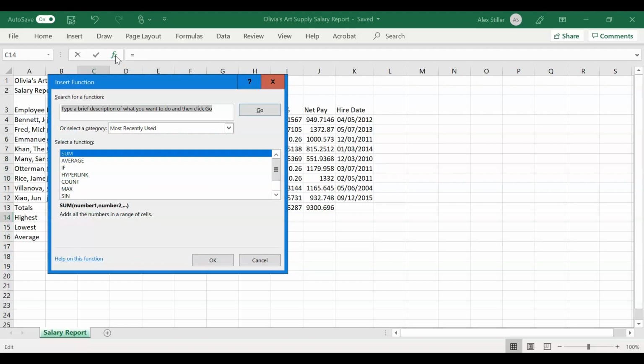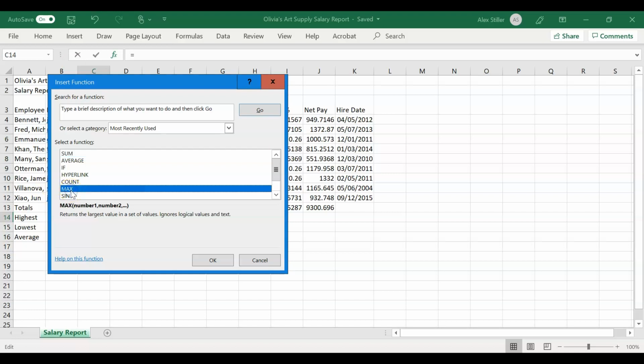Click Max in the Select a Function list. It's in the Insert Function dialog box, and you can see a picture on page EX72. You might need to scroll. Here it is, Max. If you don't see Max as an option in the list, just click the or select a category arrow to display the list of function categories. Select All, and then scroll down and select the Max function in the Select a Function list.